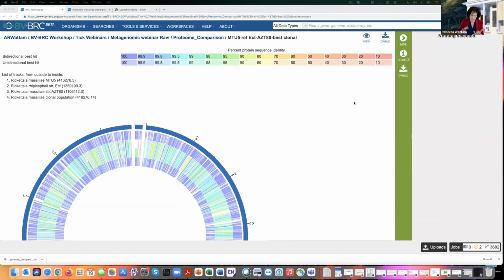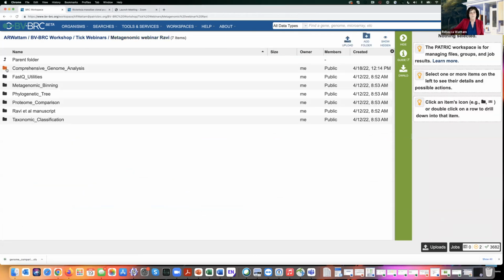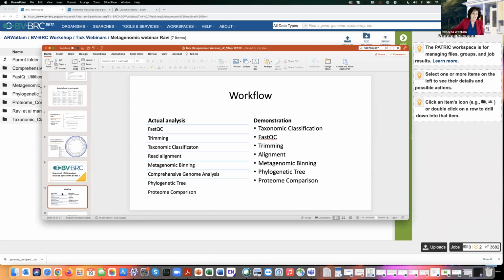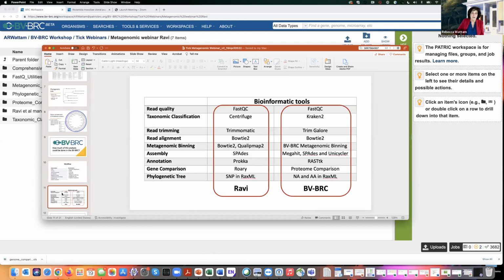So we did read massaging: quality trimming, aligning. We did taxonomic classification. We did metagenomic binning. I also talked briefly about running genomes through the comprehensive genome analysis service where I could play with the different assemblers. We built trees. We did proteome comparison. So the last thing is let's compare the results. But if there are questions, I can pause here and we can do that in a second.